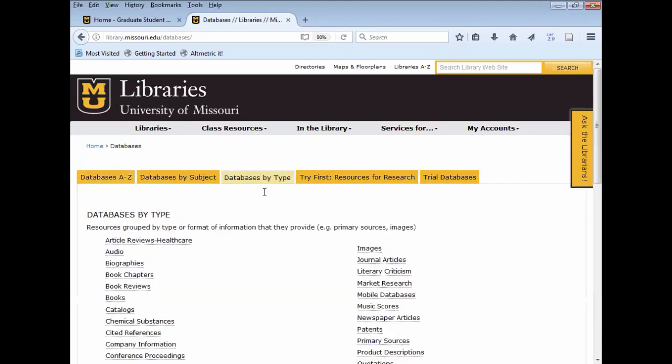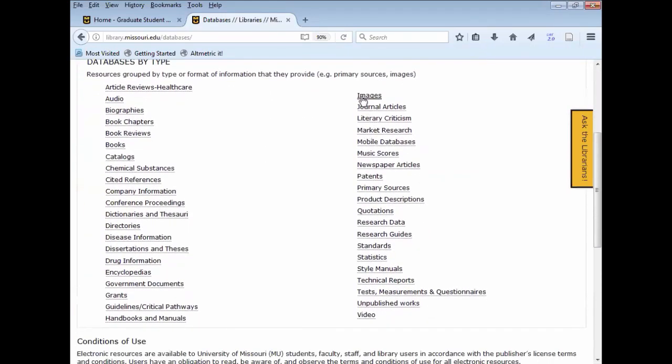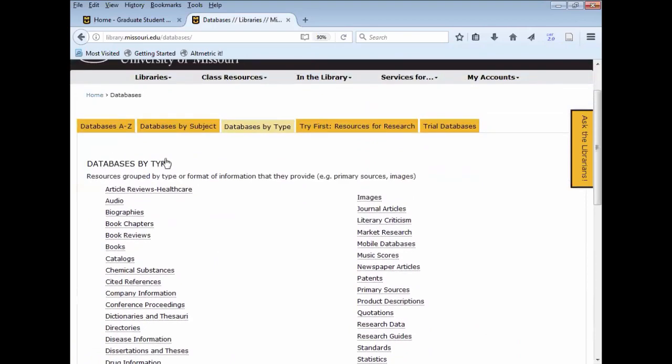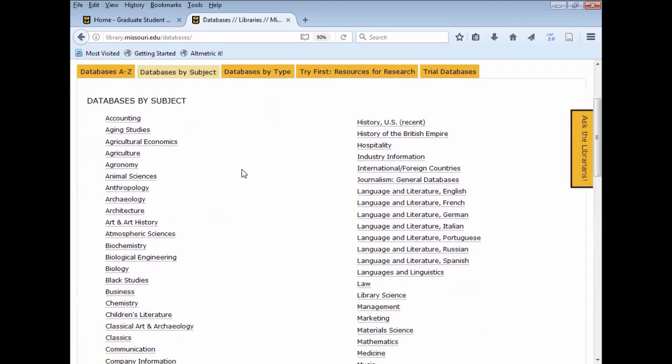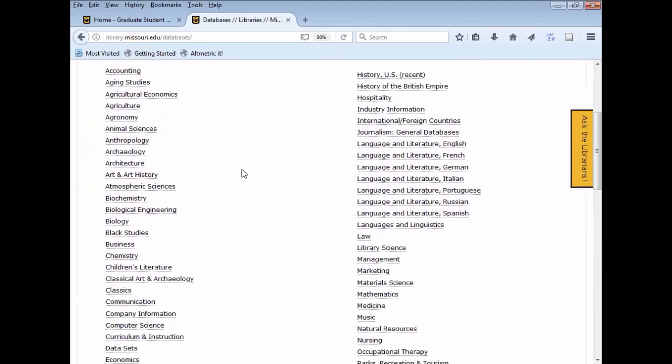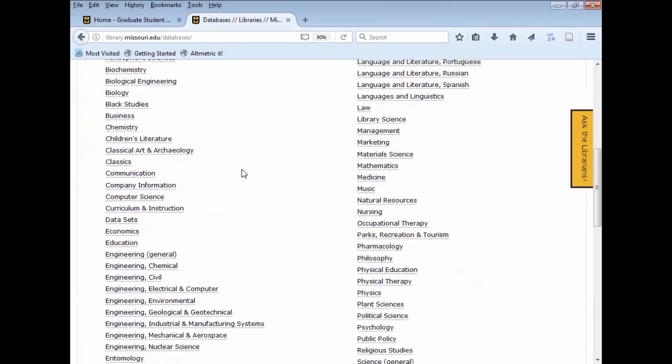If you're looking for newspapers, for example, this is a way to do it. How to search images, how to search for literary criticism, how to search for grants. This is how you would go about finding the type. But databases by subject, I think, is actually the most useful. Here's a list of a lot of the subjects that are taught here at the University of Missouri.